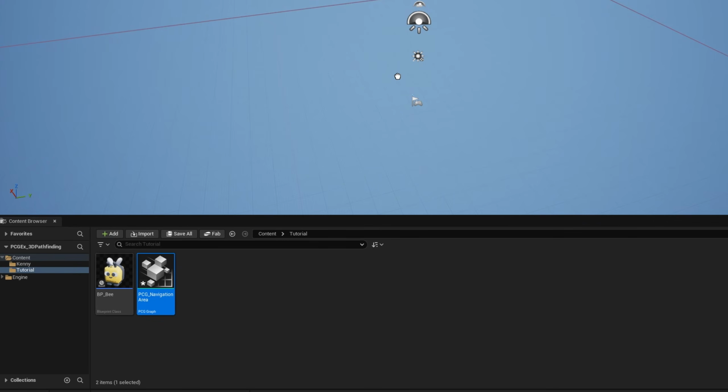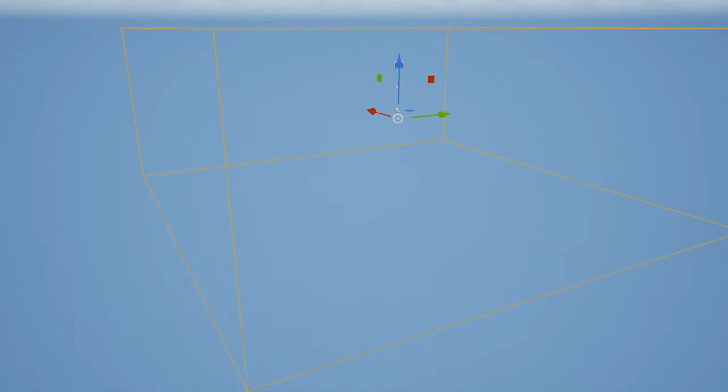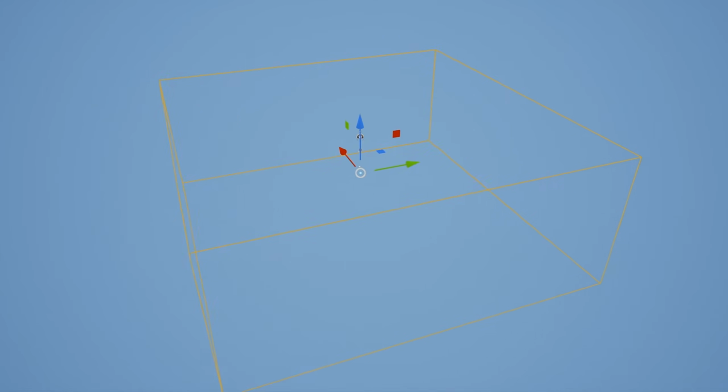And let's go ahead and just drag it into the world. This is where you can put it to be as big or as small as you want. I'm fine with the default area. That is fine with me. So let's go ahead and open it up.